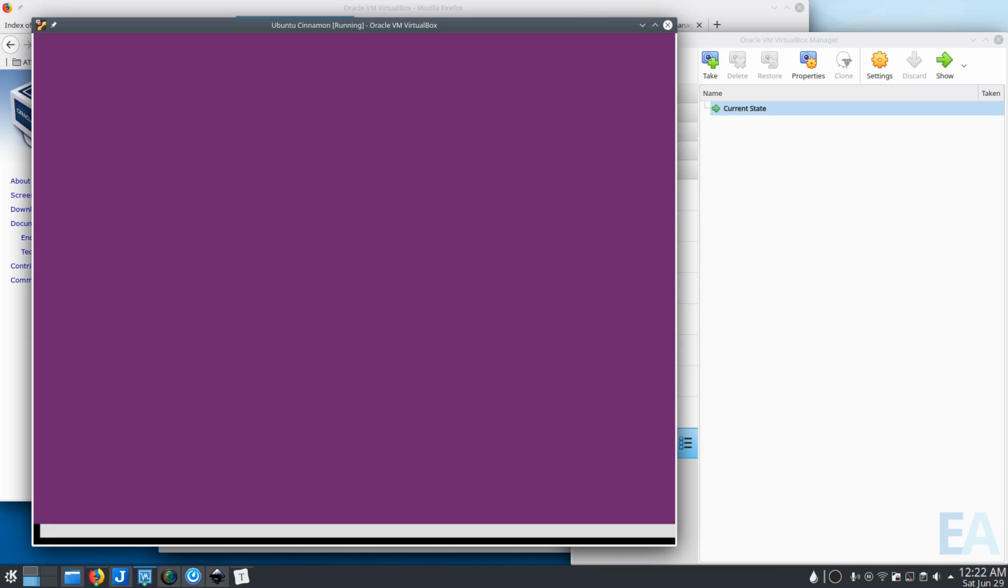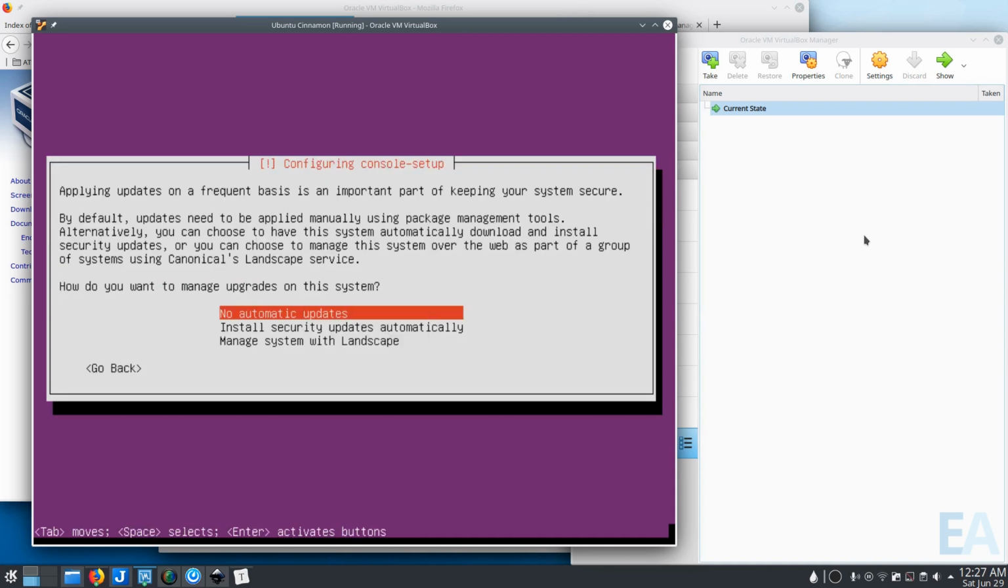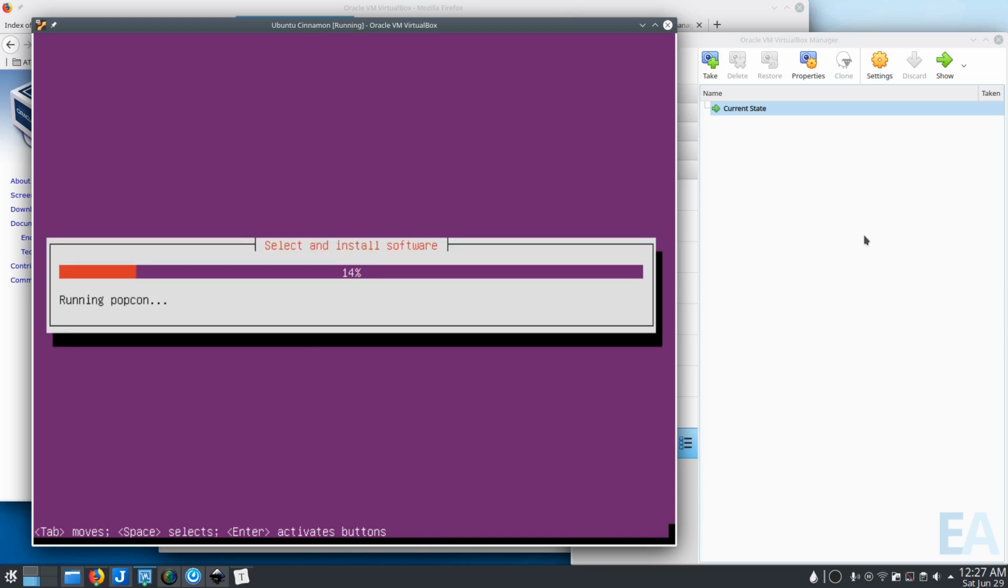All right, go ahead and write those. This part takes a little bit of time, so I will just fast forward through this. So this is more of a server question. Obviously, you can have automatic updates on your regular desktop if you'd like. It's not something I'm particularly thrilled with. I'd rather see the updates myself, so I'm just going to go ahead and say no automatic updates.